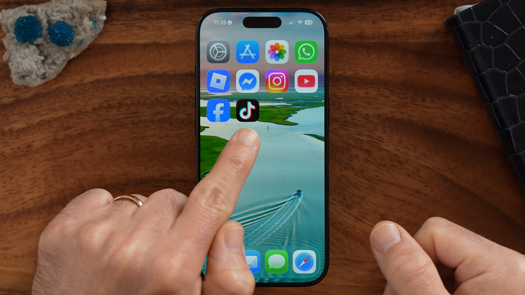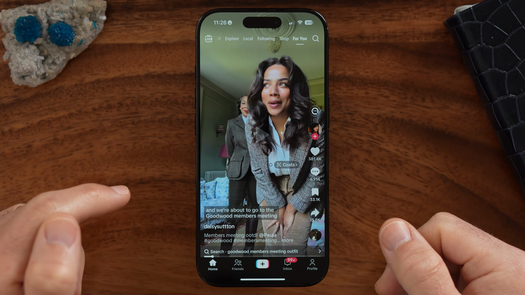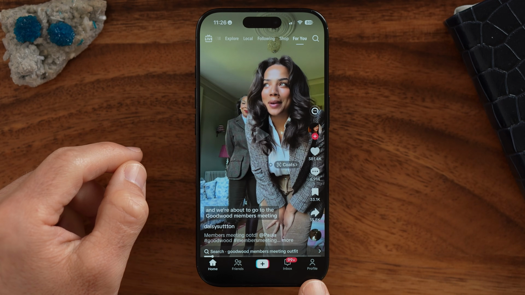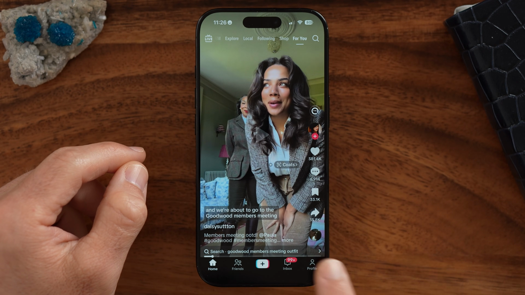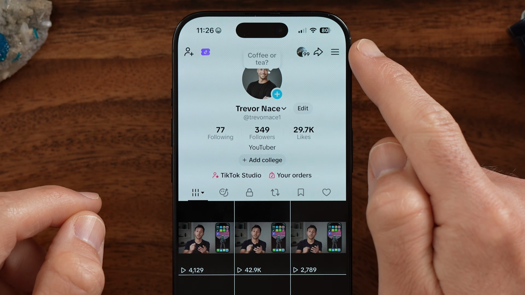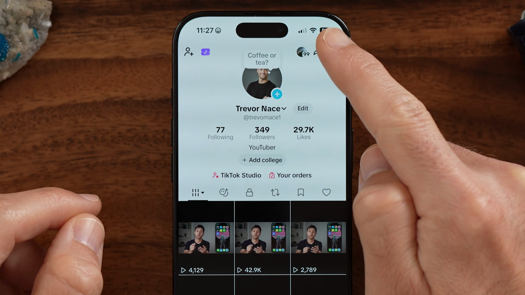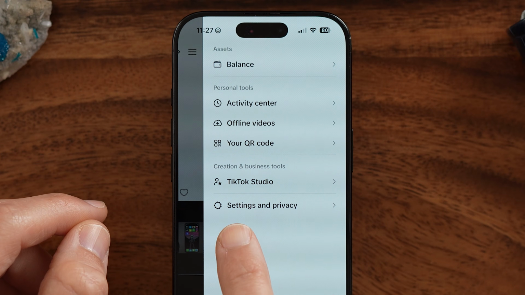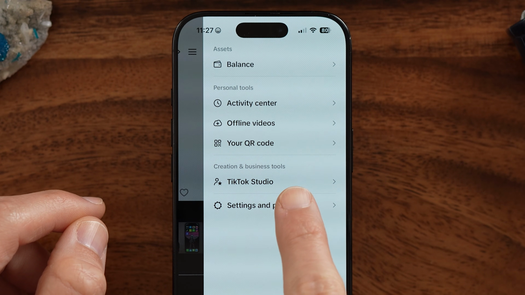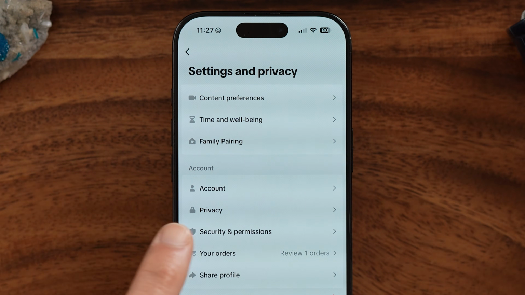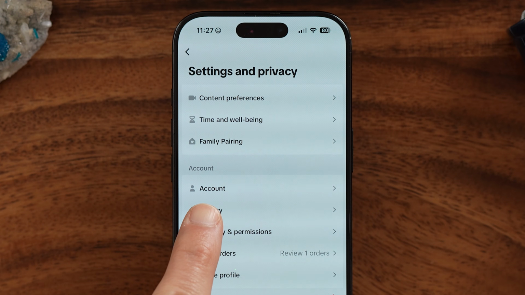First, just open up the TikTok app on your iPhone or Android. Tap on Profile at the bottom right. Tap on the three lines at the top right. Tap on Settings and Privacy at the bottom. Tap on Account midway down.